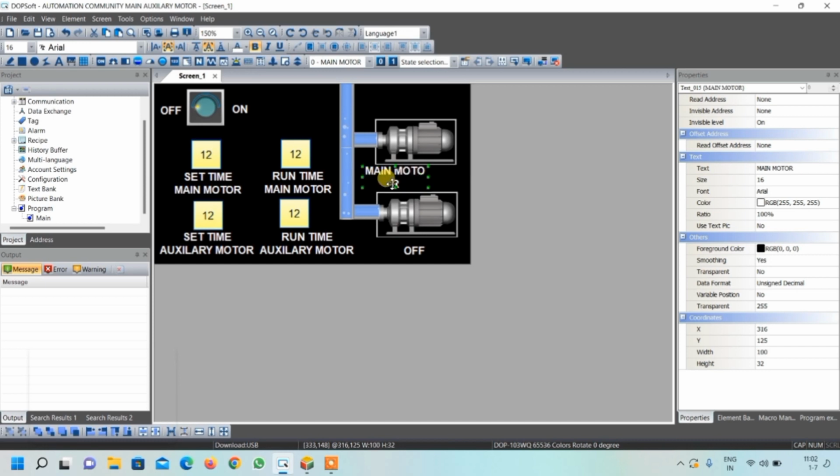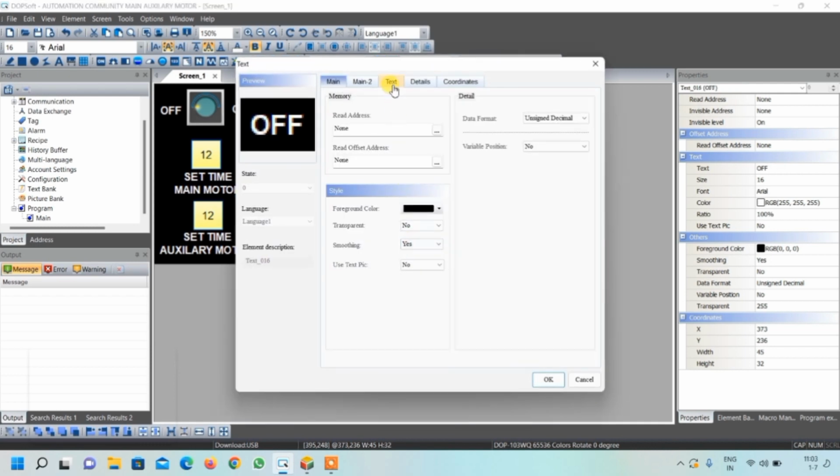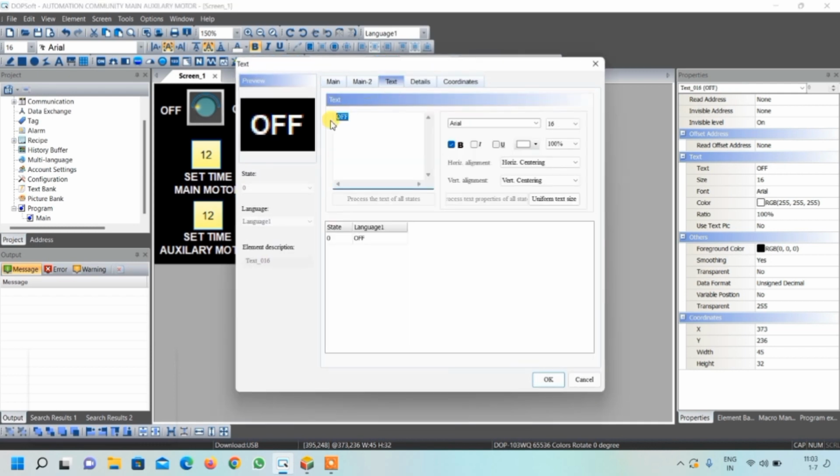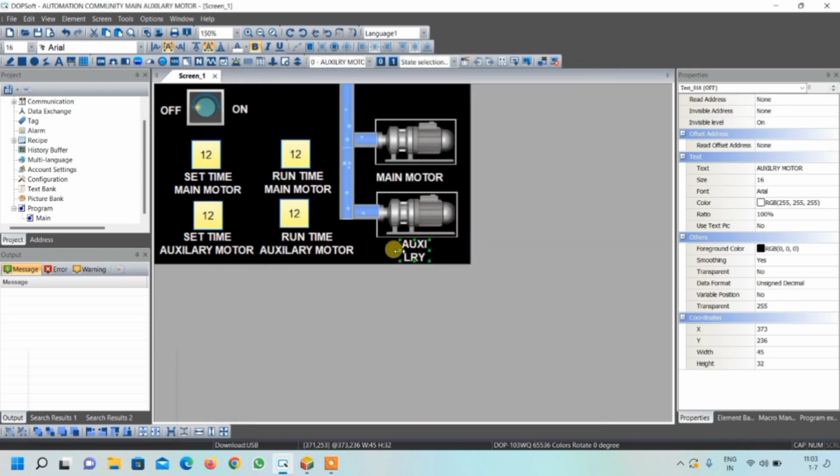Again adjust this box size. Same over here. Go to text and write over here auxiliary motor. Again adjust the box size.